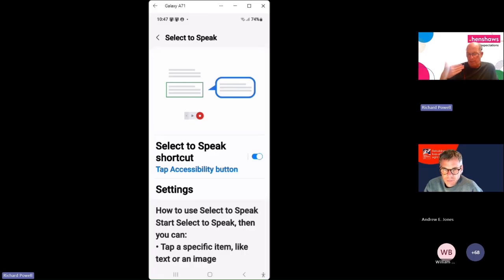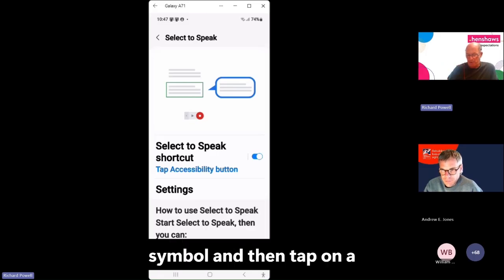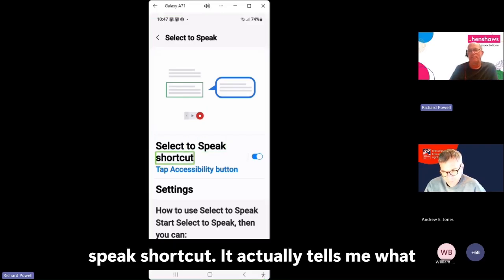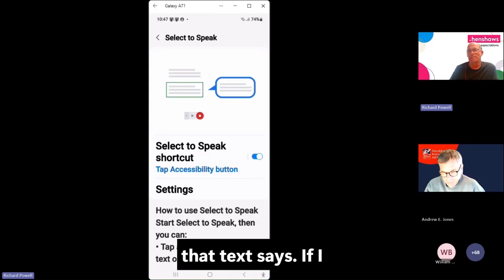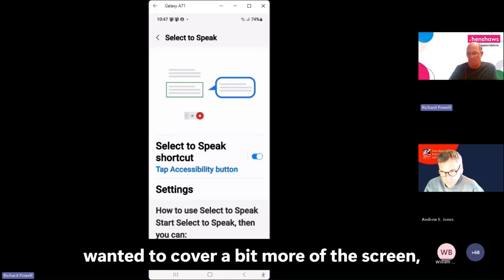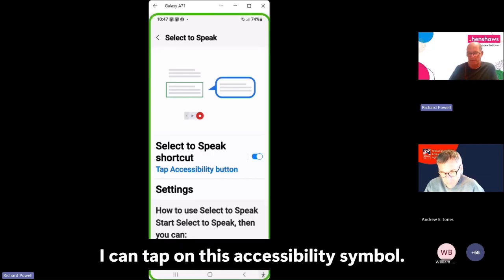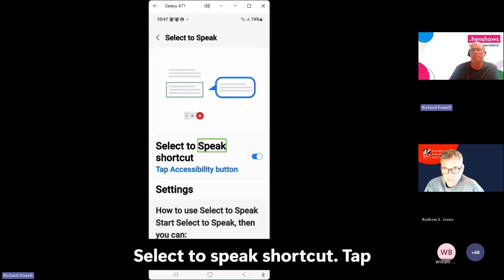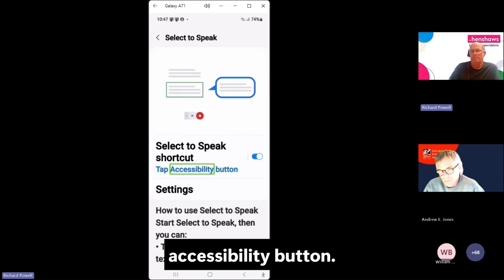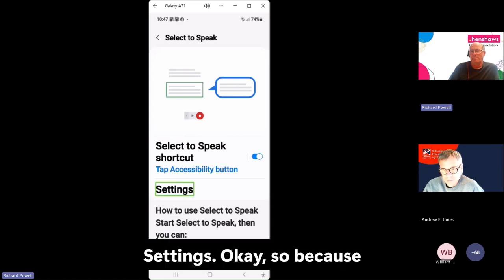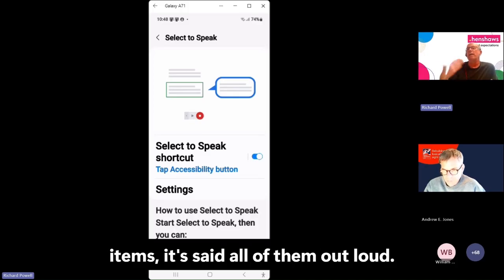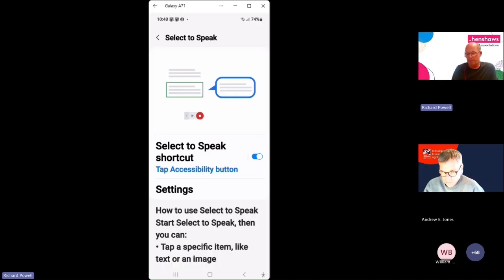What that means now is if I tap on that symbol, and then tap on a piece of text, "Select to speak shortcut." It actually tells me what that text says. If I wanted to cover a bit more of the screen, I can tap on this accessibility symbol. I can drag my finger over a couple of items. "Select to speak shortcut. Tap accessibility button. Settings." Okay, so because I've dragged my finger over those 3 items, it's said all of them out loud.